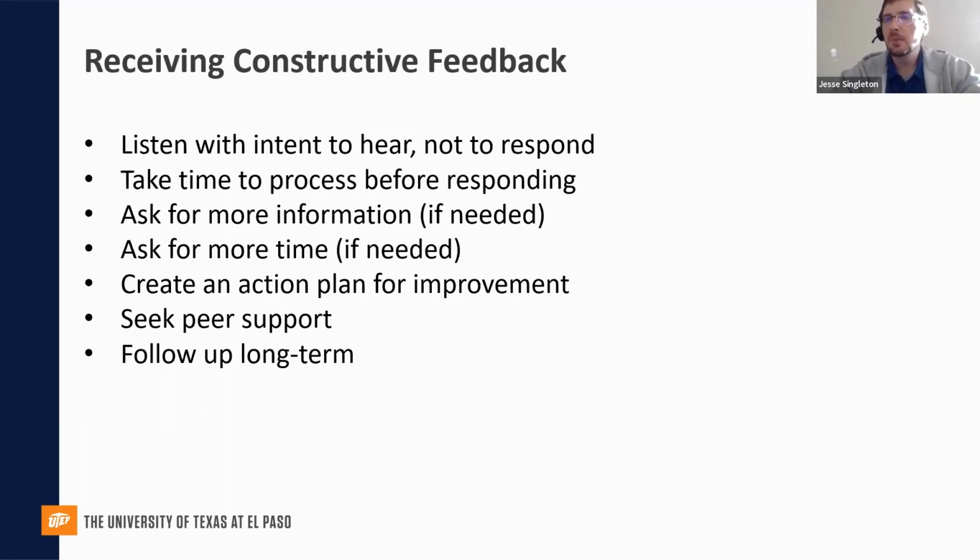But you may need to take time to process that and really reflect on it and say, okay, well, how am I going to use this? What does this mean for me? And do I agree with it? Because it's also okay to disagree with constructive feedback. So you have to consider that.